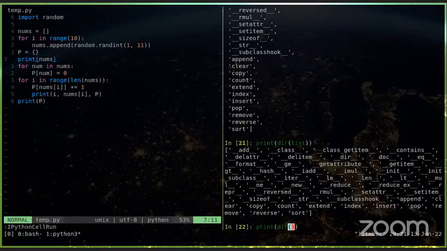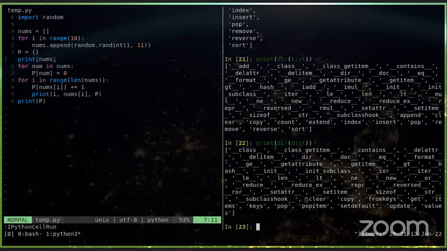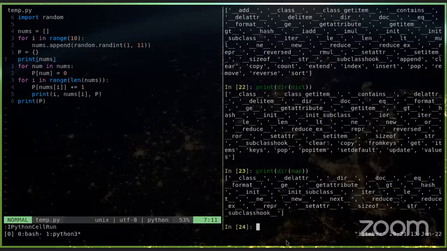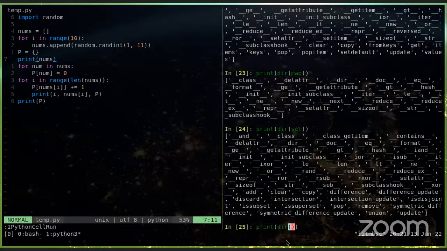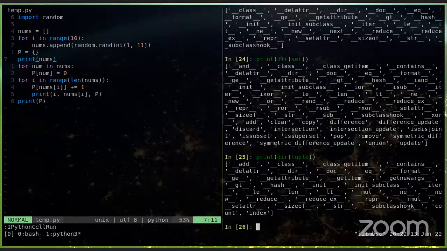I showed it for list, and similarly for a dictionary you have its own functions. Same for any type: map, set. These are very basic things you'll learn. If you see tuple, it has only count and index. You cannot modify a tuple, so there is nothing much to do.